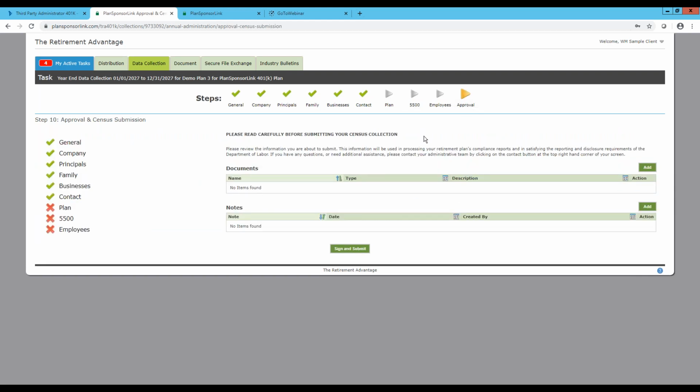And then the last step is approval. So we went through all of these steps. We answered all the questions. We should have all green check marks to the left here. And assuming that we do, if for some reason you wanted to provide any documents to us, you could add these here. Any notes, those notes that we talked about, would be populated here, or you can add a final note, whatever you want to do. And then you would go ahead and hit sign and submit.